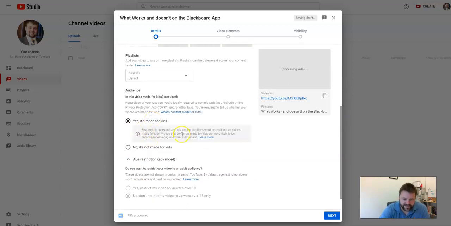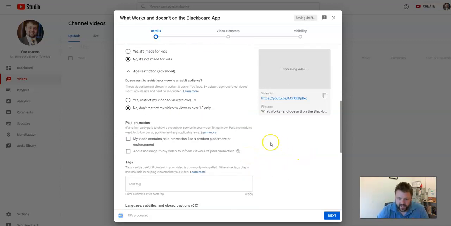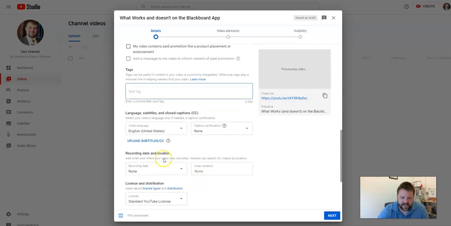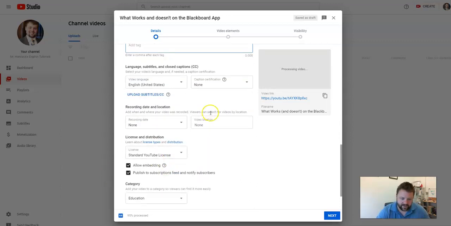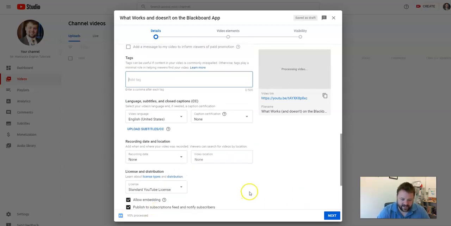But if you put yes, it's going to make sure you're not doing certain things. And if it is yes, it's going to restrict a lot of other things that you can do, especially if you ever have a YouTube account where you're trying to make money. But anyway, don't have to worry about that stuff. Tags, if you want to do that. It will automatically generate your captions here, so it's already good there. Any other information you want to put in here, you can add all that stuff as you wish.